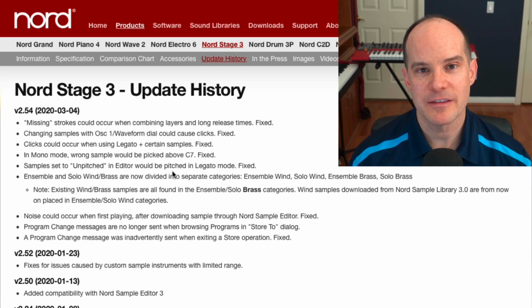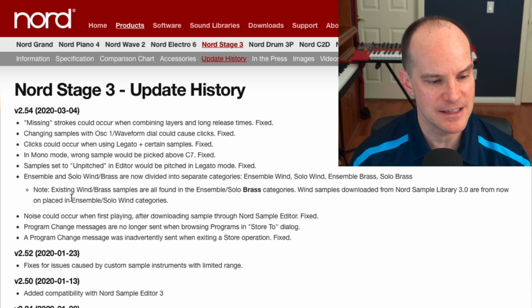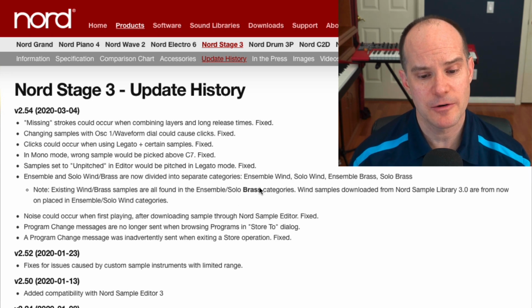I would imagine a lot of this is a result of people finding issues with the new sample editor and then really tweaking it and realizing, oh, there's a couple of issues here. So all of that is being taken care of here with these updates, it seems. Ensemble and solo wind brass are now divided into separate categories. We have ensemble wind versus solo wind. We have brass versus solo brass.